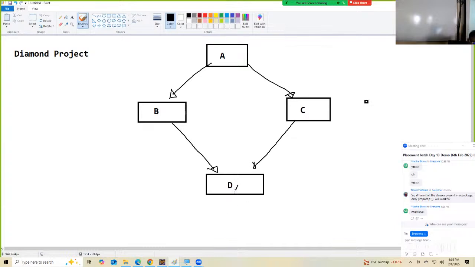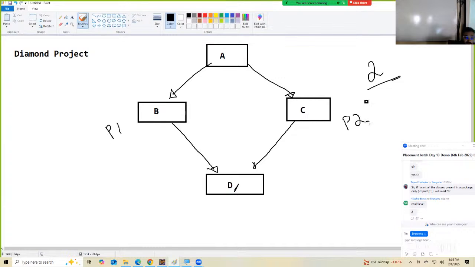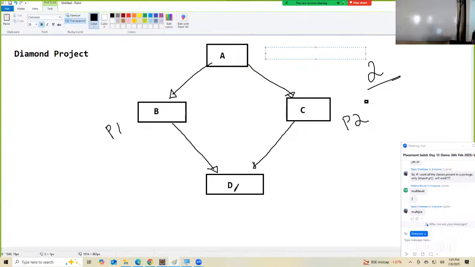Can you tell me now in this case, how many parents does D have? So this is parent 1 and that is parent 2. So what is happening here? Multiple inheritance. But now the structure of the program that I've created will address what the diamond problem is. Let's understand it like this. I have a test method here.